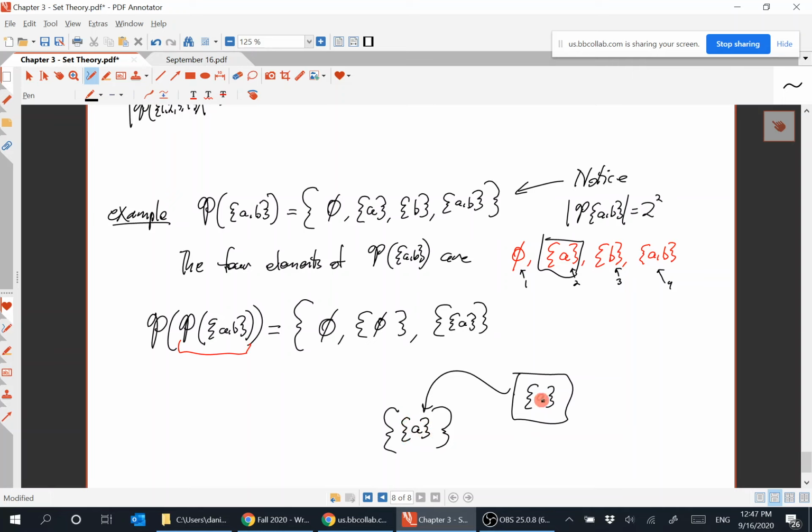This is the element right here. It goes inside its own set. I don't care if this symbol is the same as that symbol. Okay?